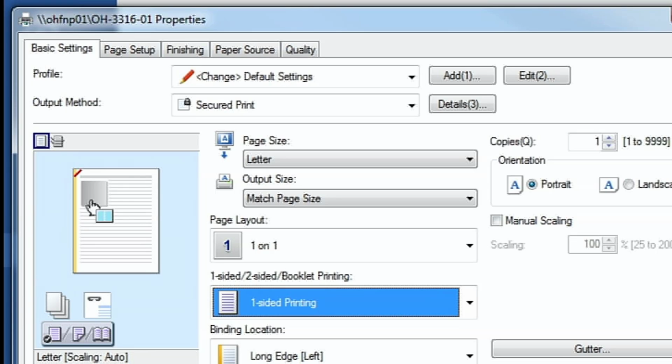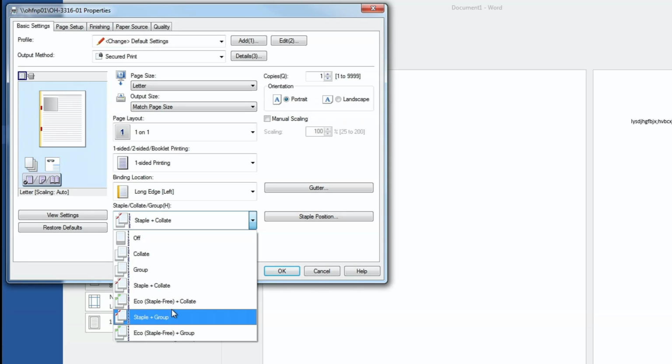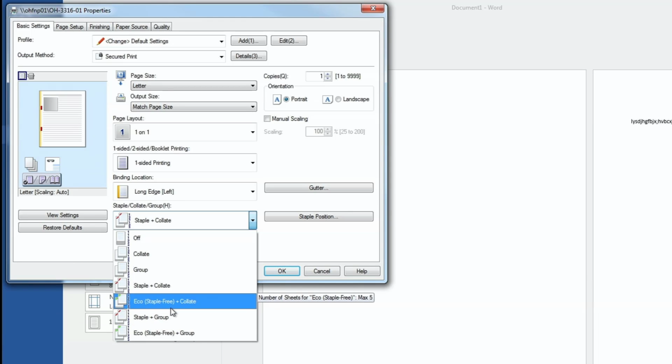If you want to use the double staples that we saw in the copy screen, you can do the same thing on the printing. I'll just click in the middle of the page. However, if you want to use that really cool eco staple option, I'm going to arrow down to where it says staple collate, and I choose staple free. Notice the disclaimer that pulls out on the side, informing you that you still can only use a maximum of 5 pages.